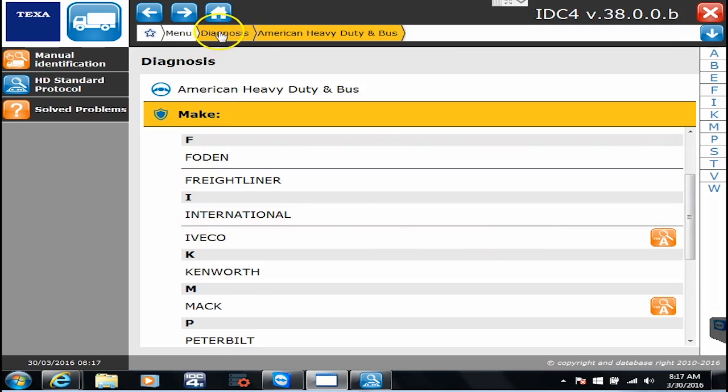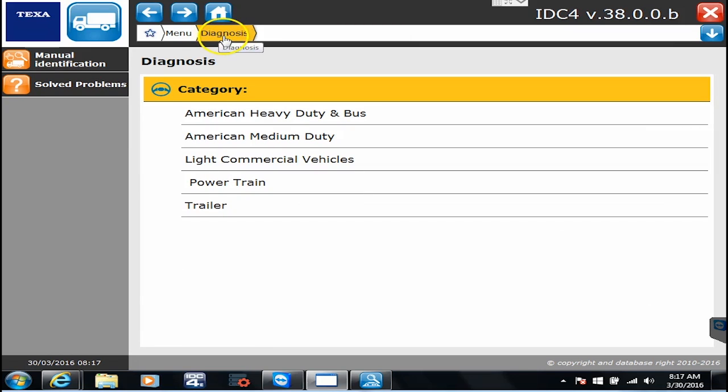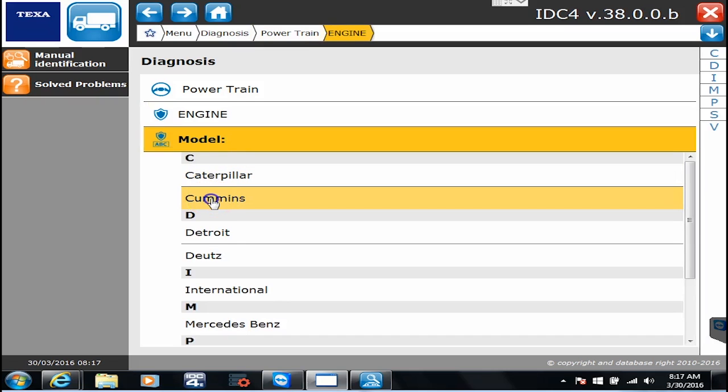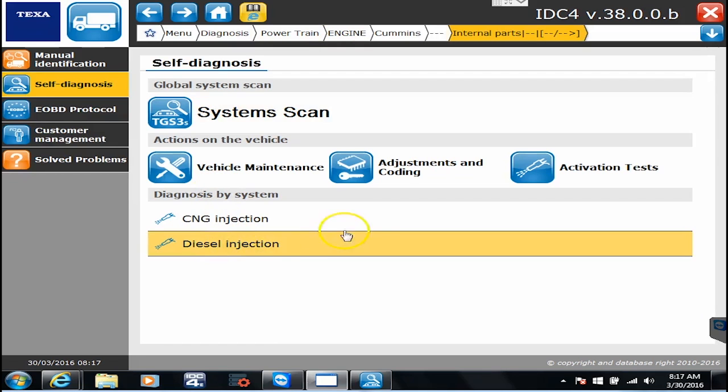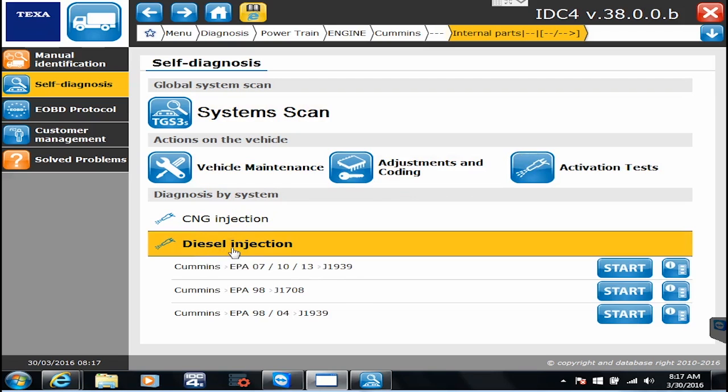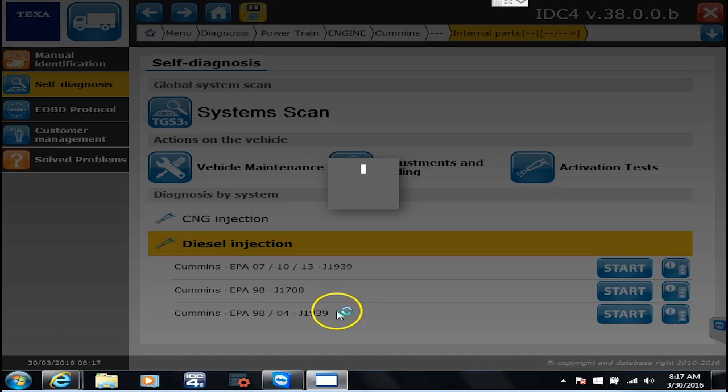The other way you can do it is you go to the Diagnosis button up here. Then you go to Powertrain. And from Powertrain, you would click on Engine, and then Cummins. And then again, do not use these buttons. Just go right down here to Diesel Injection. And you will see the same exact options are available down here. So we'll click the Start button on the one that we know we have.